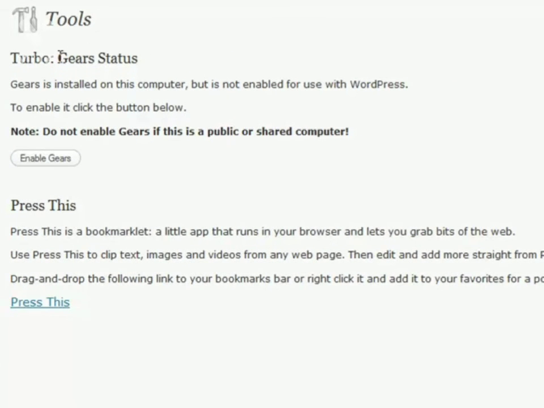What Gears is, basically, is something that Google used that allowed people to speed up their websites. Basically, if you installed Gears into your browser onto your site, it'll make your site go very, very fast, and that'll really speed up things such as posting and stuff like that. So what you can do is you can enable Gears.